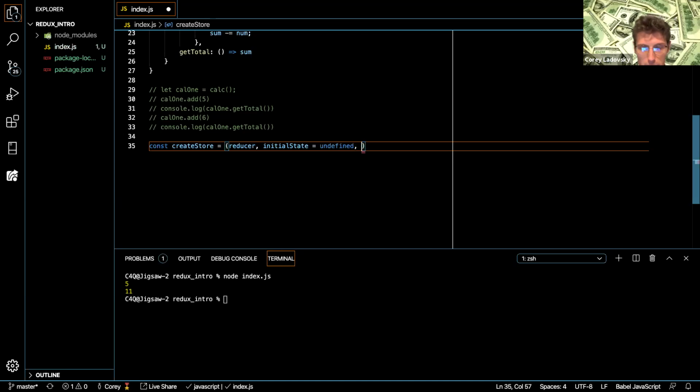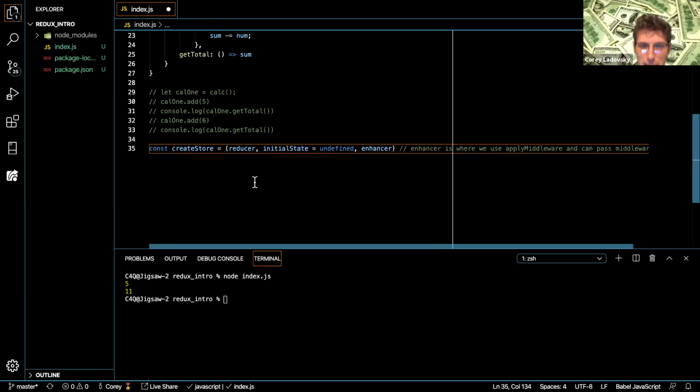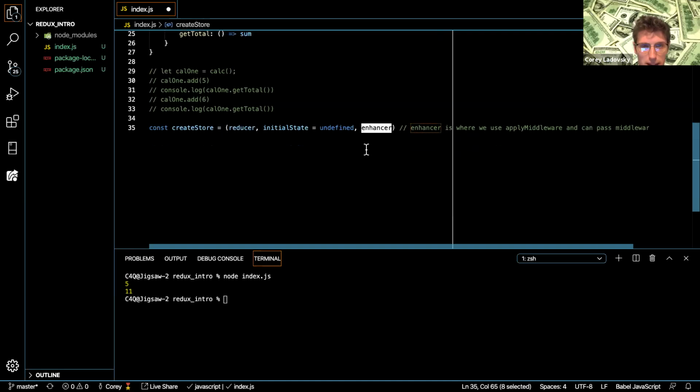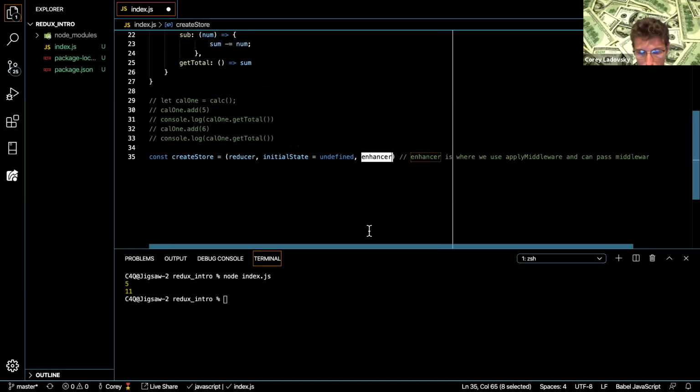It also takes something called enhancer, which I'm not going to write out today because it gets a little more complicated than I wish to go into. The enhancer is where we use applyMiddleware and can pass middleware. So we still can pass middlewares, and that would happen in the enhancer. So just ignore that, I'm just having it there to represent what goes into this. So createStore.